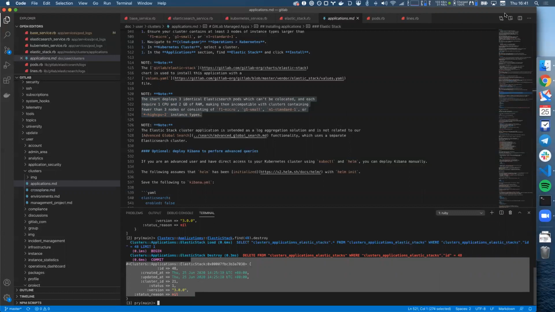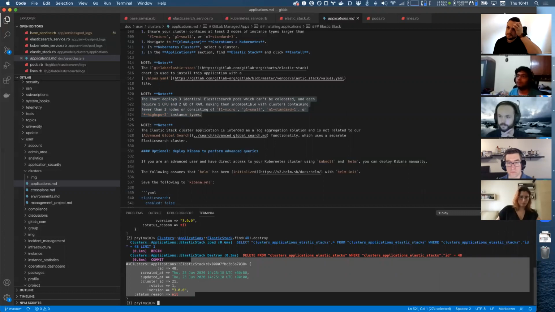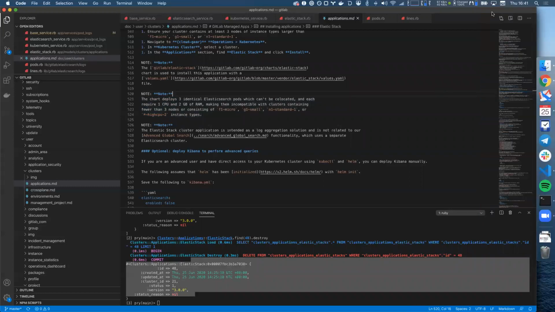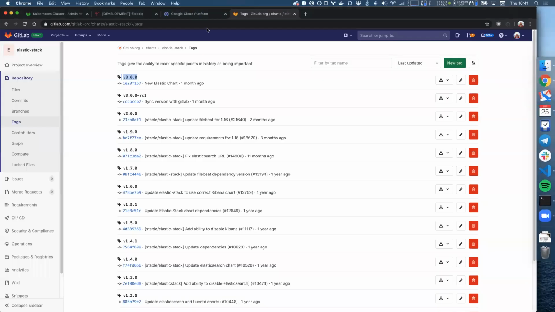Yeah. Any other question? Do you have a contact for that other team which also uses Elasticsearch? So there's an issue for that. Let me find that.